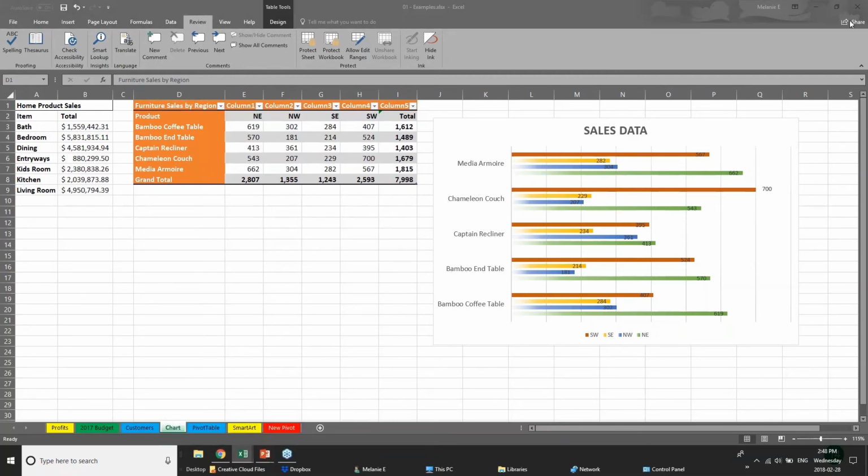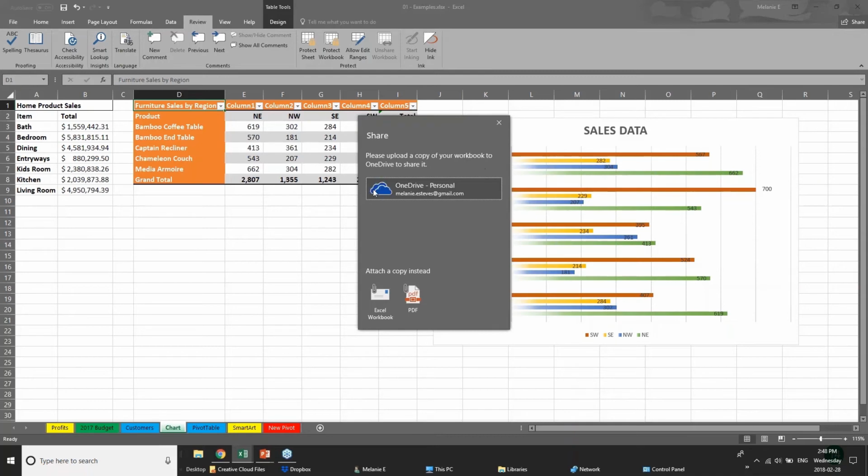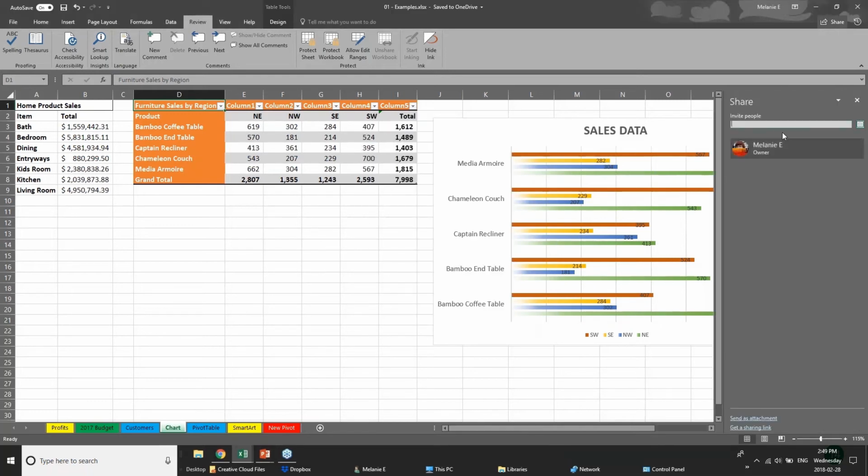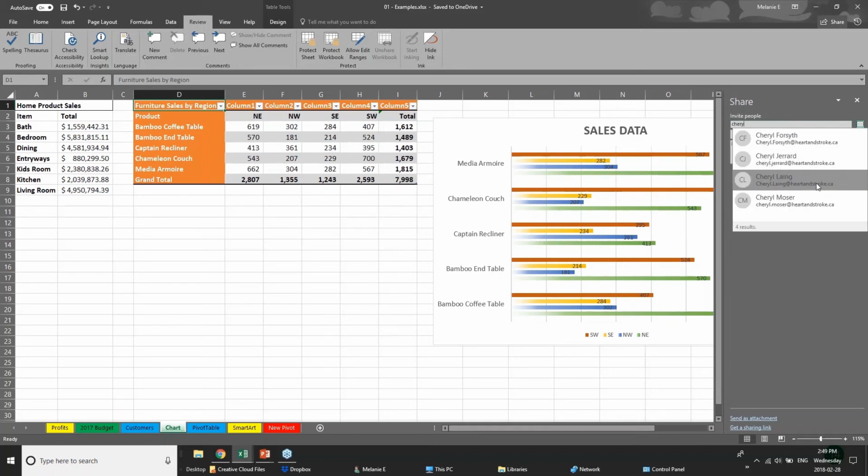Oh, and let's talk a little bit about sharing before we get into some of the features of 2016. We have this option here in the top right to share. Before you can share, you must put it up in the cloud. Once you have it up in the cloud, you can invite people, add their email addresses, and share it with them.